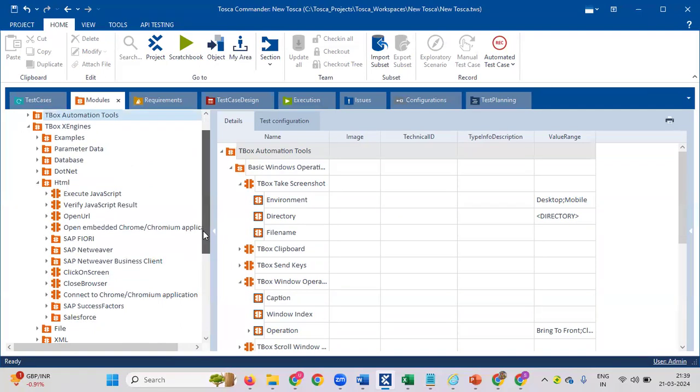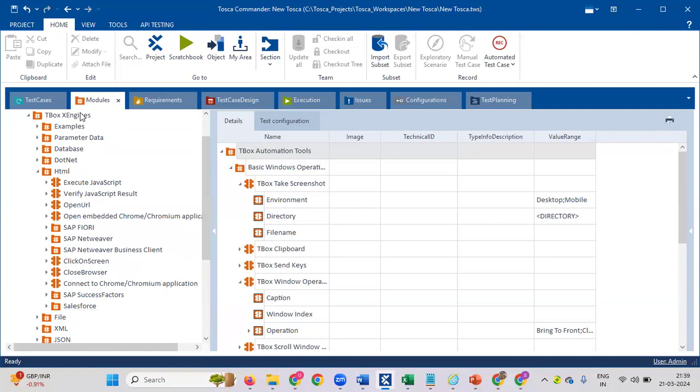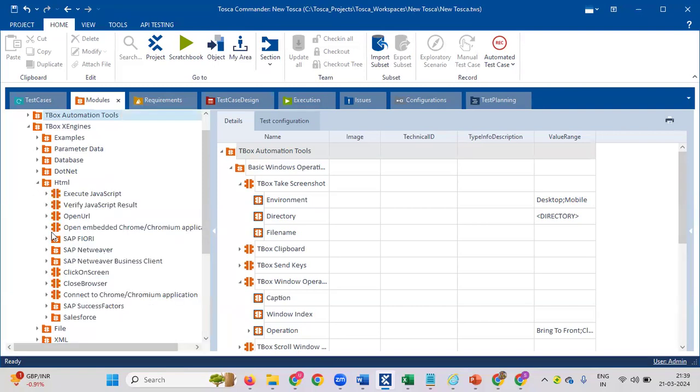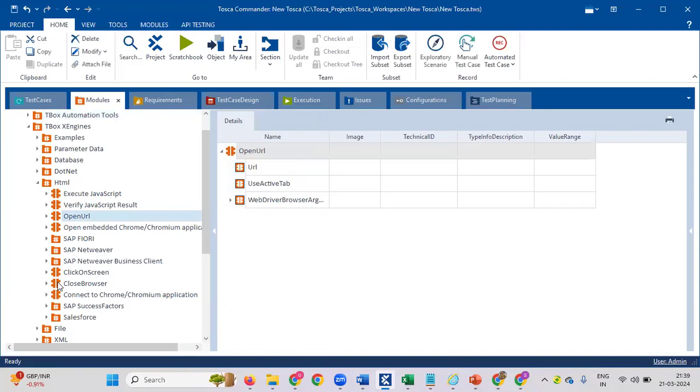Yes, ma'am. So in the T-box extensions, I already told you, whatever is related to the other applications, we have modules under extensions, T-box extensions. So under the T-box extensions, go for HTML. You have open URL, close browser.